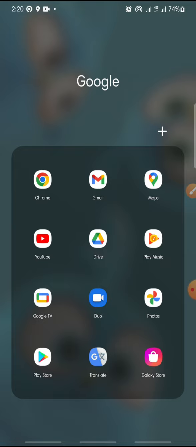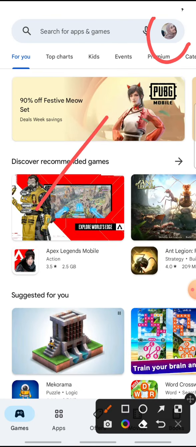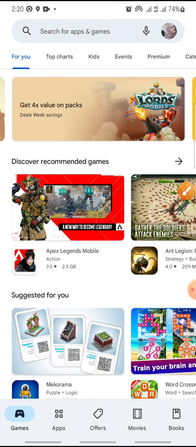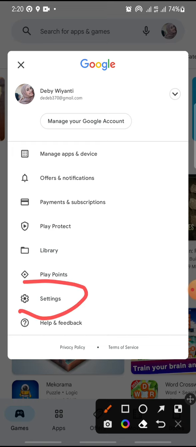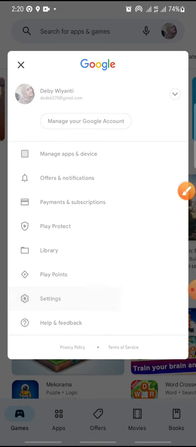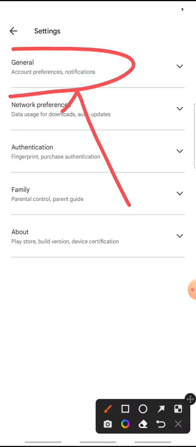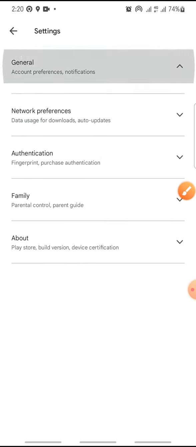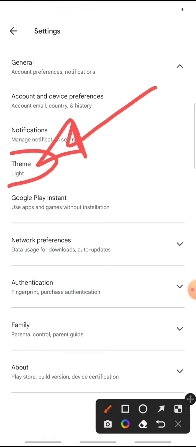First, open your Google Play Store app, and in here you just click on the profile icon at the top. Click on it, and in here you just click on Settings, this one, and then click General, and then now you just click on Theme, this one.